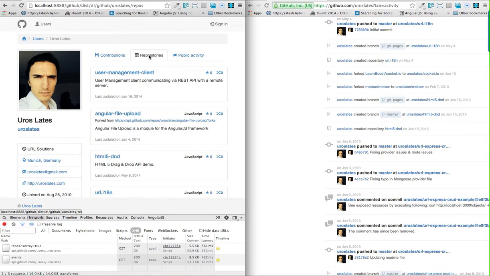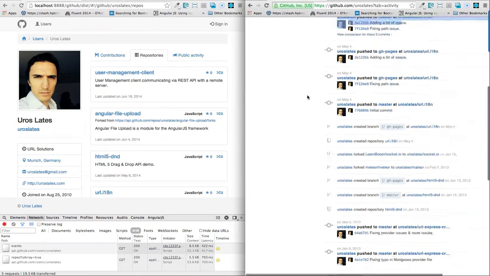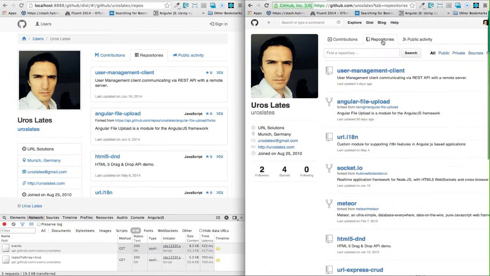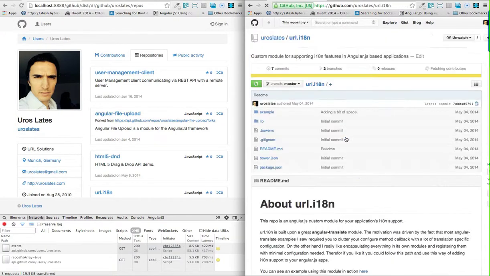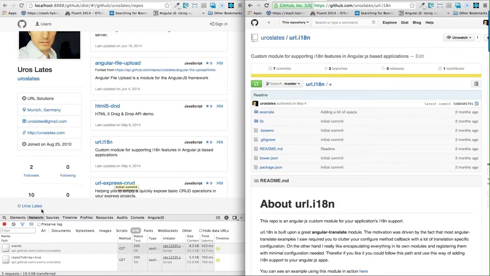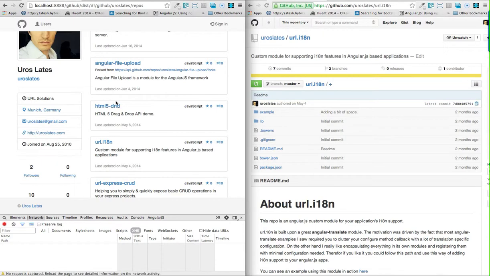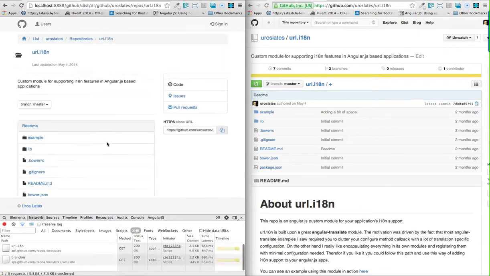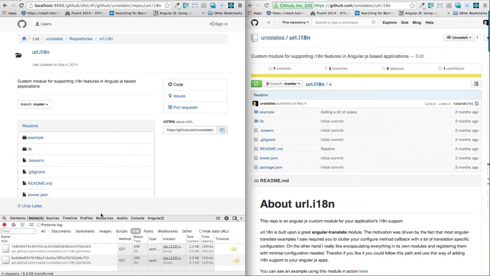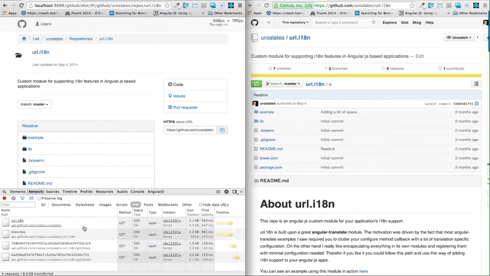But on the other hand, I want to show you that I have also implemented repository details, and if I want to see URL i89, which is a library that I wrote, I can just click on it. I'm going to again clear the console so that you can see what happens in the network tab. At this point, once you click on a specific repo, I had to execute quite a few API calls, to be more precise, 4 API calls.